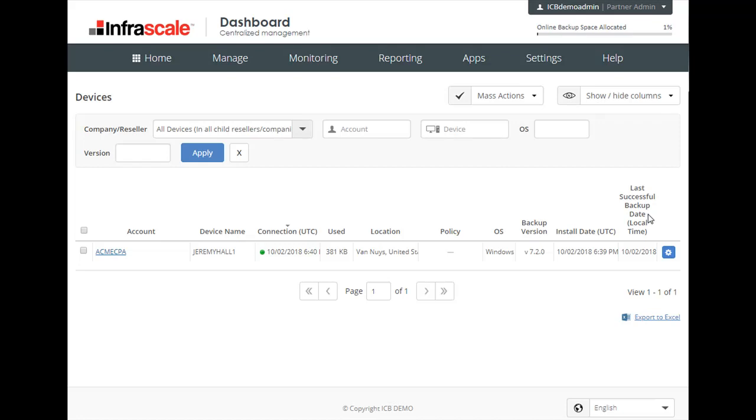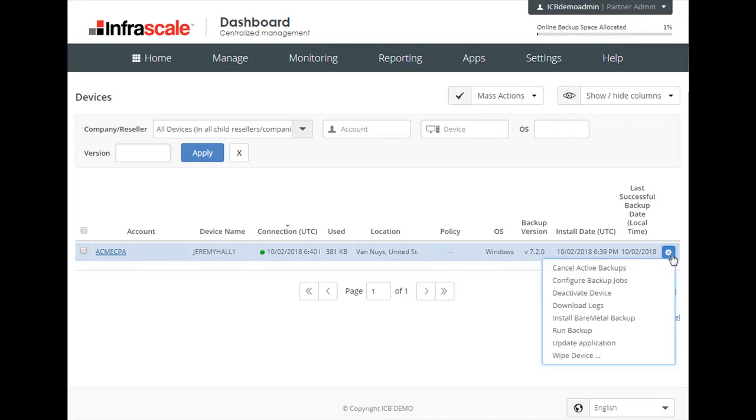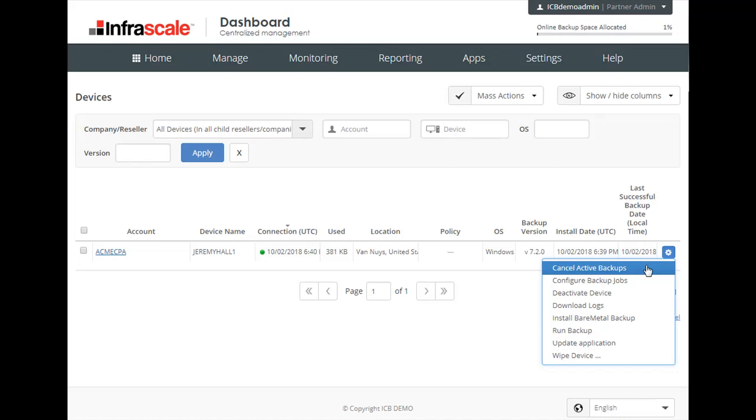And similar to the company and backup accounts, you'll also find a set of settings on the right-hand side. These settings will only show if the device has an active connection indicated by the green light. The first we have is Cancel Active Backups. So here you can remotely kill or cancel any active backup jobs. So if you have a client that's calling you and maybe complaining about bandwidth, you can come here to the dashboard, see if there's an active job running, and cancel that active job.